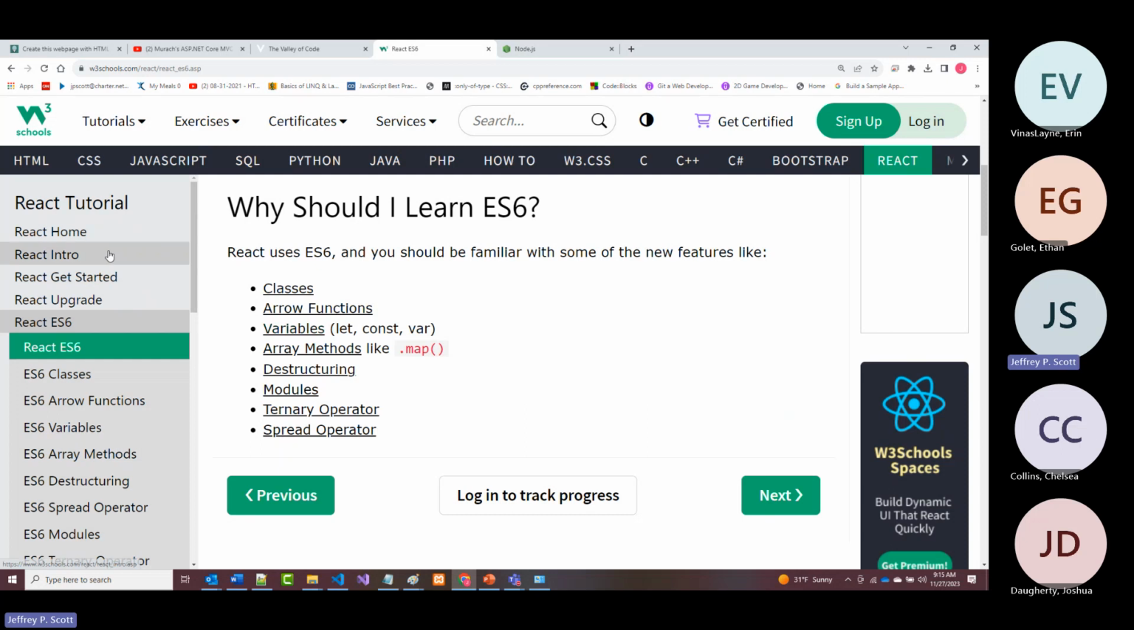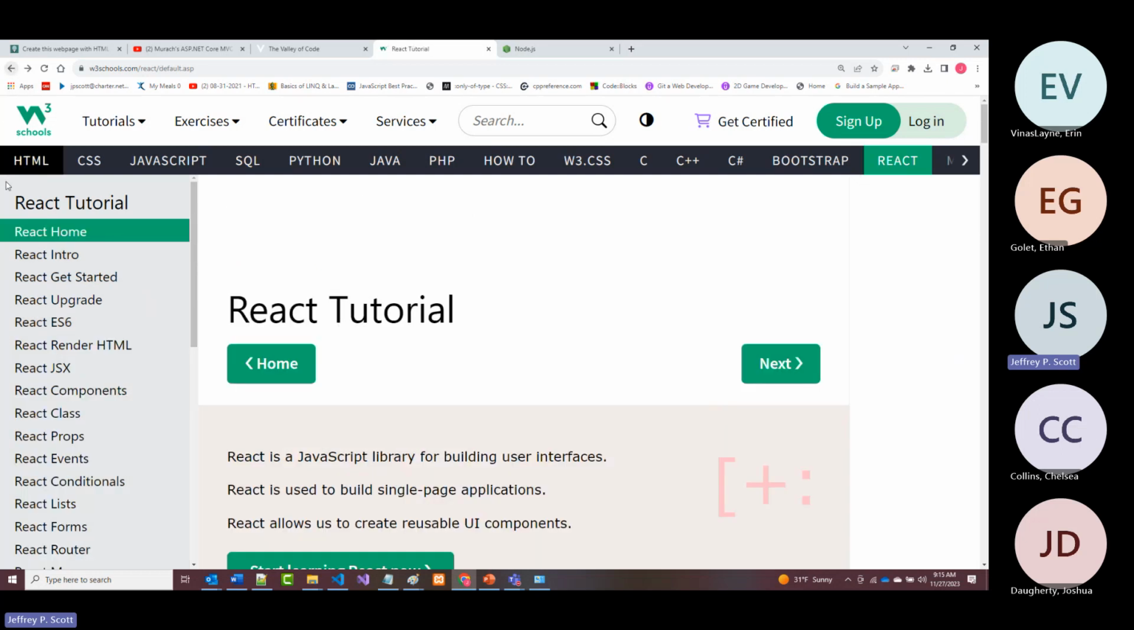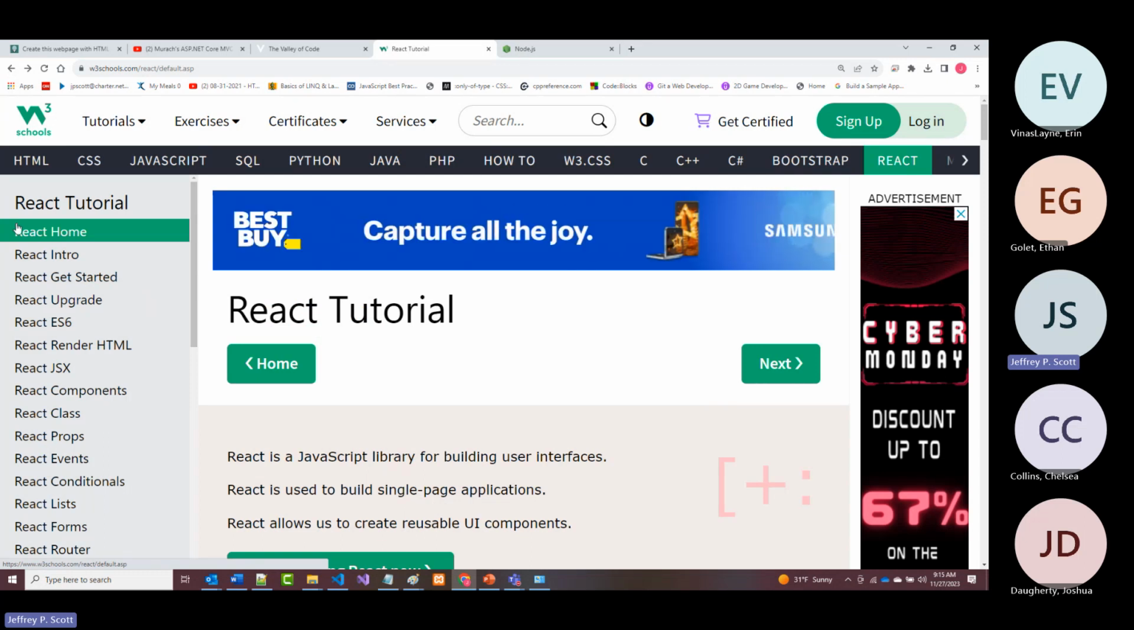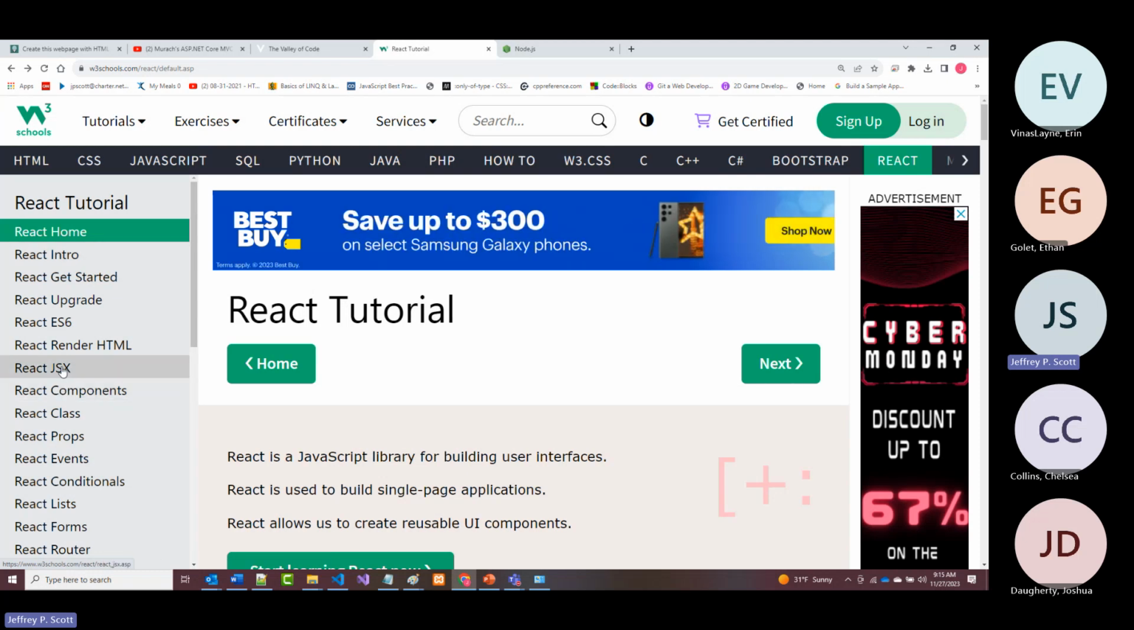All right. Now, one of the things that is mentioned in here in this tutorial that I'm not going to go over, but I just want to mention the verbiage to you. And that is this: JSX.